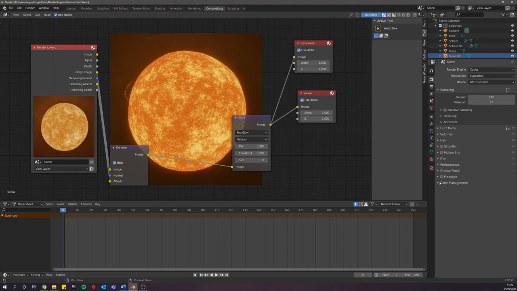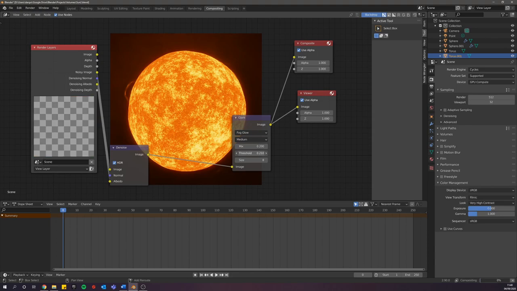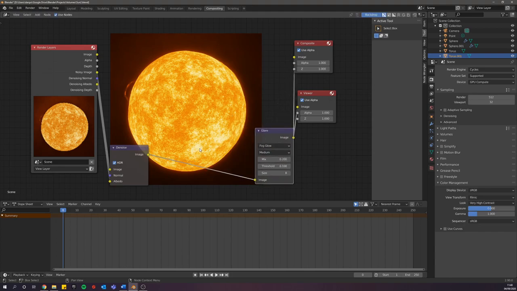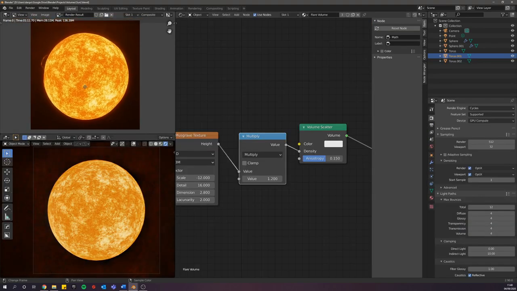Another thing we can do for this, if we go to color management, where it says view transform filmic and then look medium contrast, we can bring this up to high contrast or very high contrast. That really brings out the kind of blackness in the image. And then we might actually want to turn this down slightly. I feel like this has gone a bit too overboard now. There we go. That's that nice bright kind of yellow. What we want is these spots to kind of be blowing out and become almost white, which is kind of what we're getting here. Yeah, I'm very happy with how that turned out.